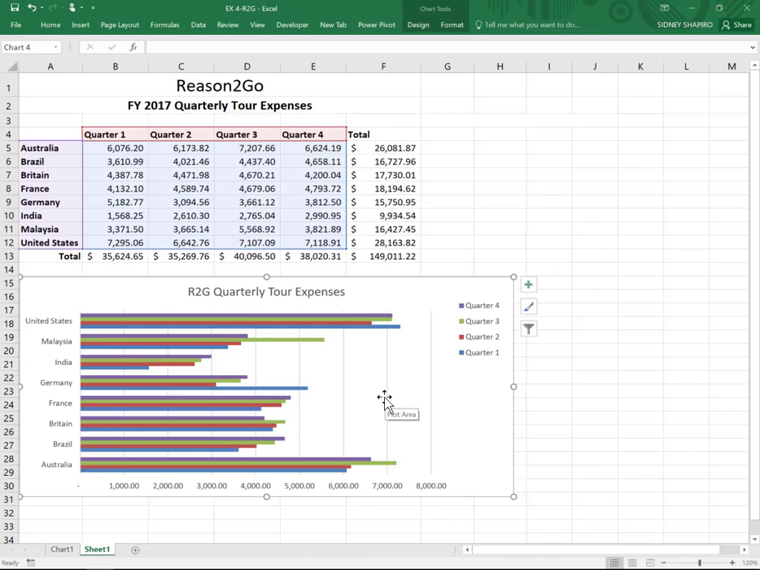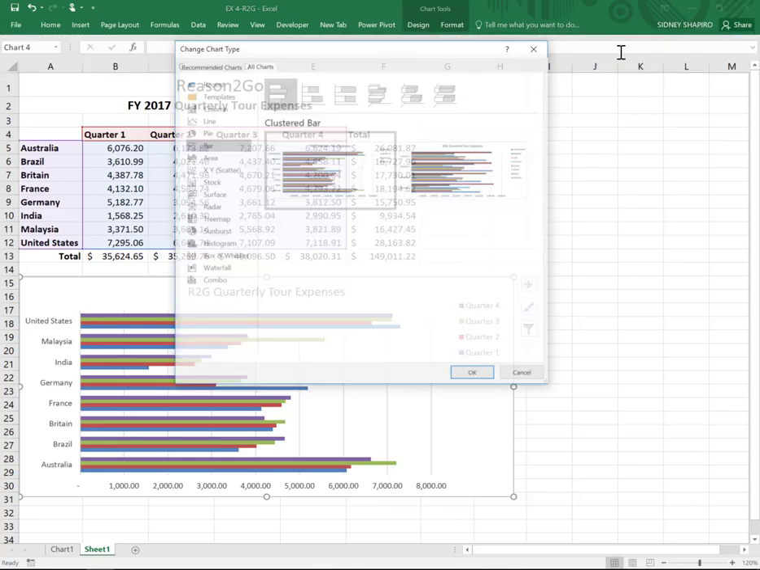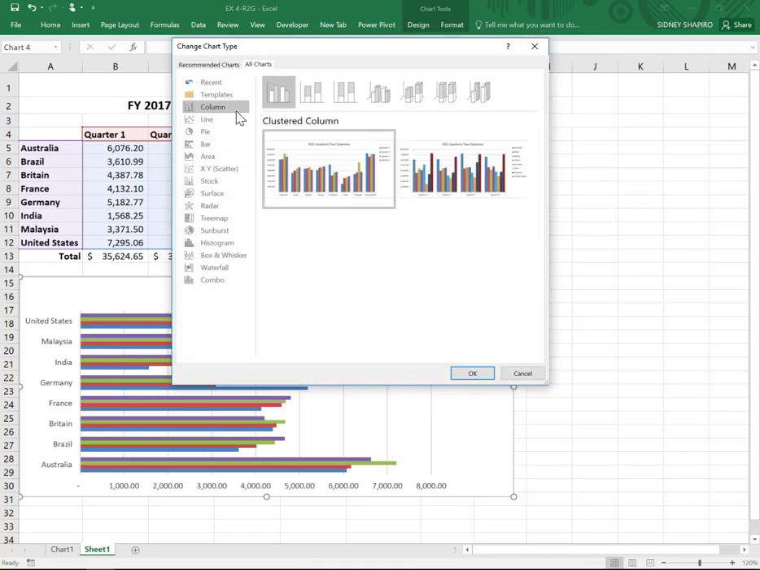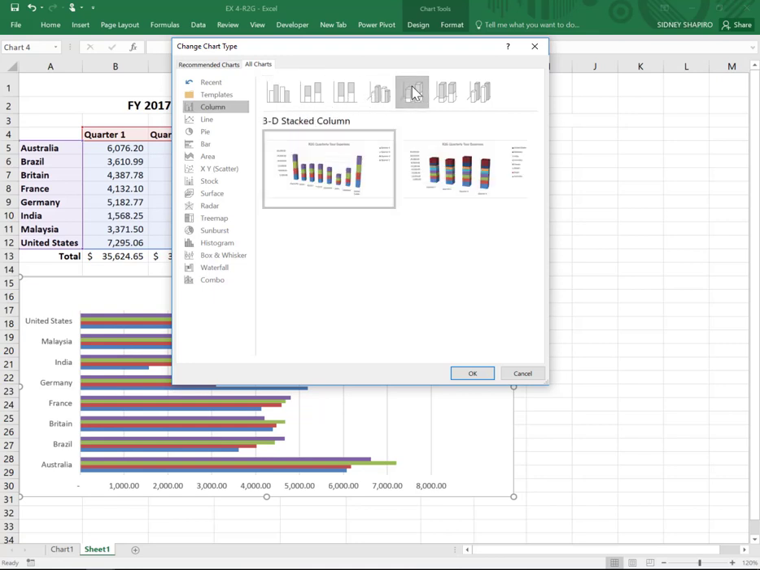So now we're going to hit Change Chart Type again, and we'll look at a different kind of chart. This time, we're going to go to column, right? What we're going to do is pick 3D clustered column. Okay, so this is the 3D stacked. Oh, there we go, 3D clustered. Okay, and then we're going to hit OK.